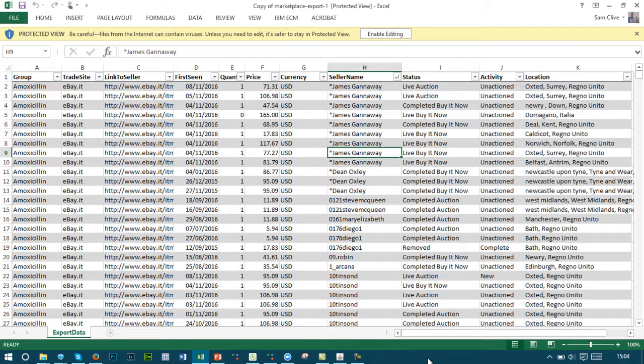In this case we can see we've picked up at the very top, James Ganaway has been involved in a number of cases along with Dean Oxley and a few just below. As an investigator, seeing this name, it could be that I already know who this person is, or due to the volume of transactions, I want to trigger off an investigation to understand a bit more about him.